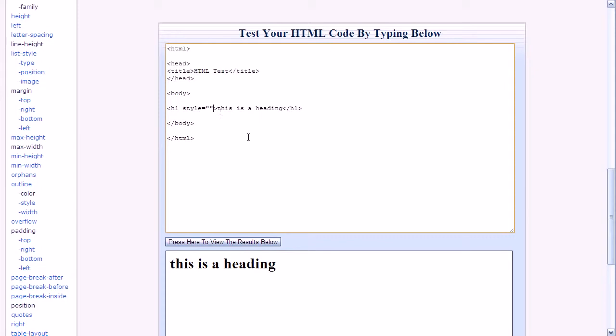I'm going to use a style to set the color of the text to red. I do this by going to the center of the quotation marks, and I'm going to type color, followed by a colon, followed by an optional space, followed by a color, which in this case will be red. Now when I come down here and press the View button, you can see that the text is turned red. Let's take a closer look at the style that we just applied.